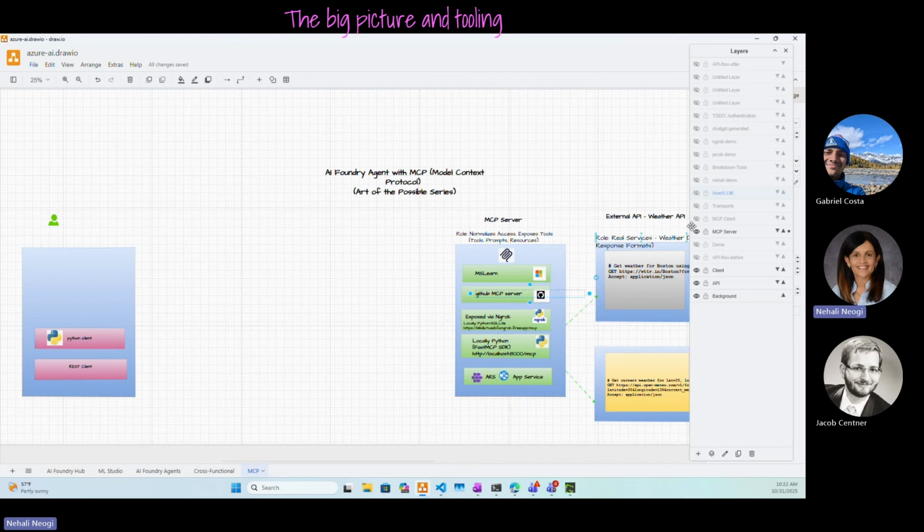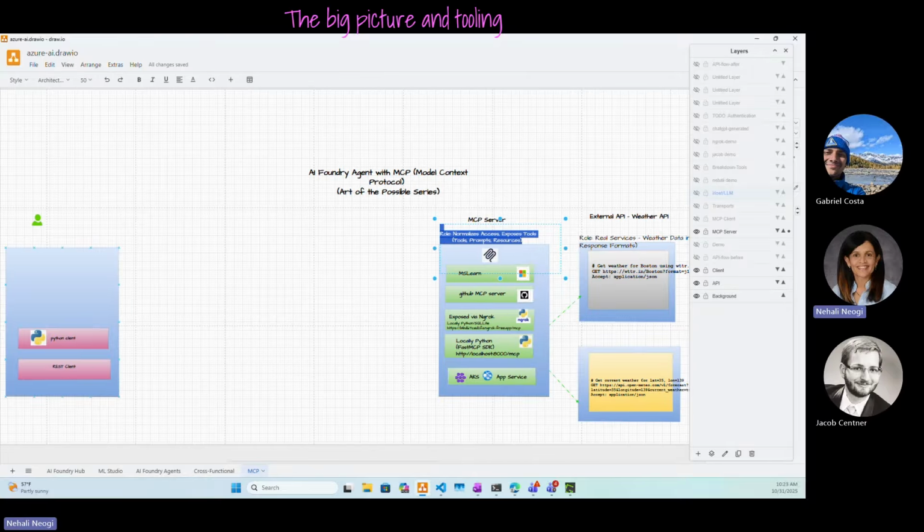Okay, and from a client perspective, before we go to the client, the role of this MCP server is to expose the tools. And I have listed the roles in this diagram as well. So the role is to expose the tools. And what do we mean by that? And we'll look at that in the demo.